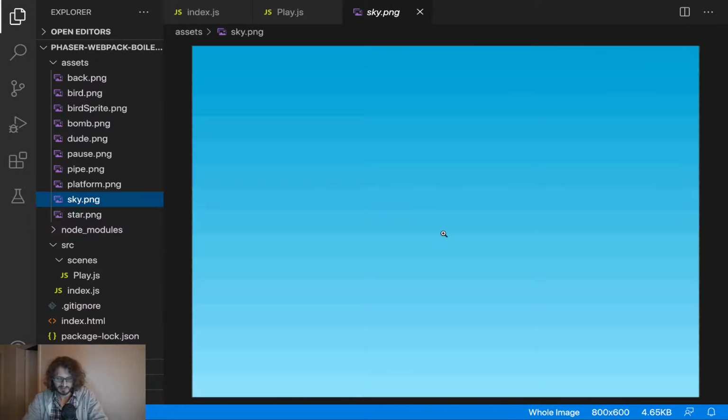The size of this image is exactly 800 times 600 pixels, 800 in the width, 600 in the height. You can notice that the width and the height of this image is exactly the same as the size of our canvas. Our canvas has 800 times 600 pixels.